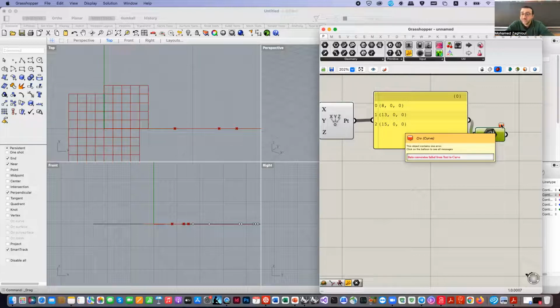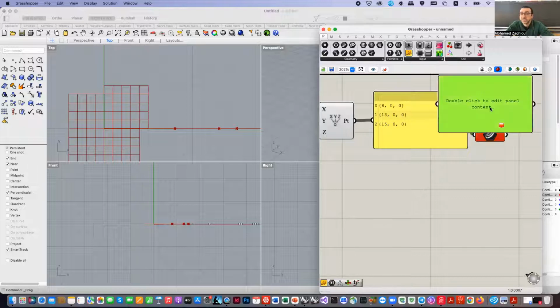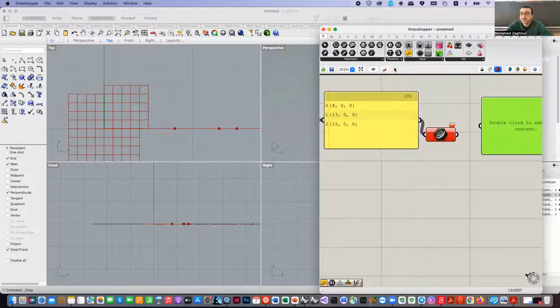So this means that the output that is saved here in this panel. So now the output is null. Let's see what the output is here. So this is the panel. Click. It's unknown.